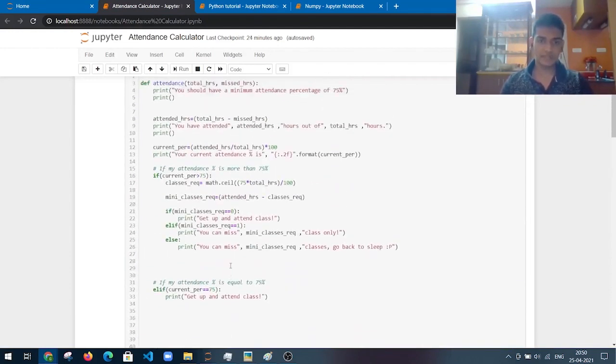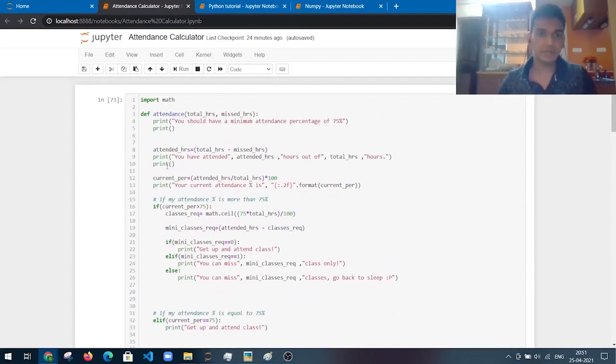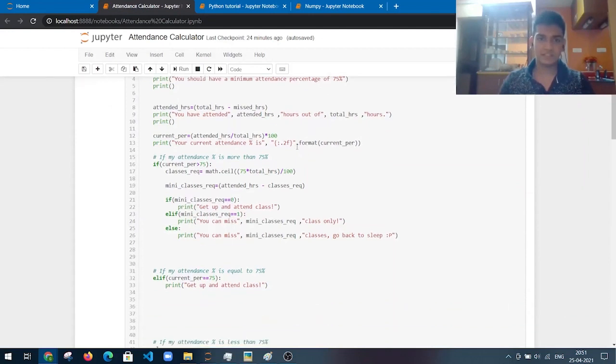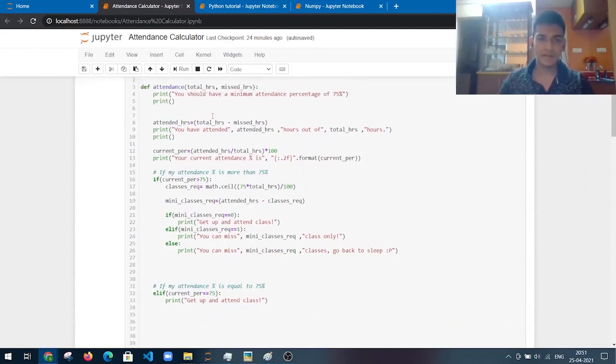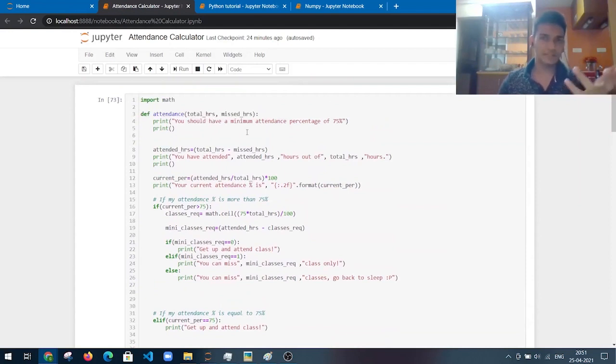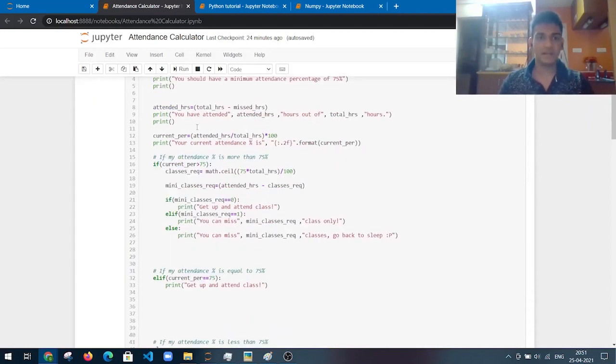So we can just dive into the function and see how it's done. Right, so I've taken two inputs, which are total hours and missed hours, as you can see. I've just printed the minimum percentage, and here attended hours will be the total hours conducted minus the missed hours. So those are the classes which you have attended, right? And the current attendance percentage would be the number of classes you have attended divided by the total hours.